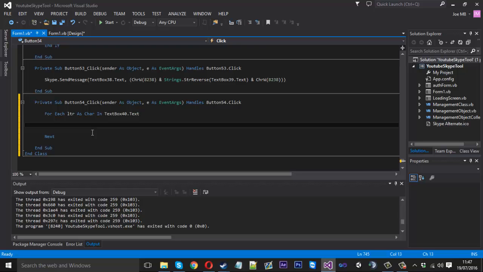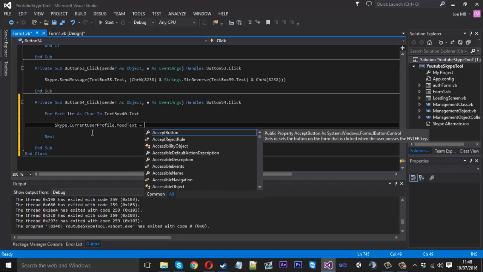What we want to do is set the mood, obviously. So we want to set Skype.currentUserProfile.moodText to something. Because we want to add each letter individually, let's say we entered Joe in the text box. It would put the mood to J, then put the mood to O, and then put the mood to E. It wouldn't actually add J, then keep J, then add O, then keep JO, then add the E. The way we can do that is we can make it equal to itself.